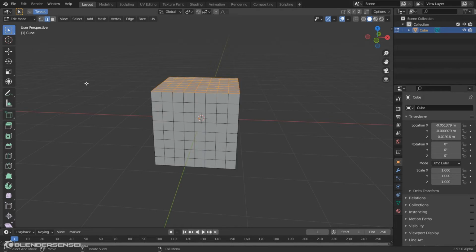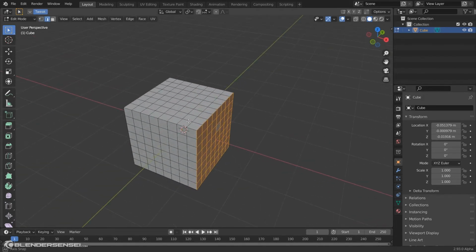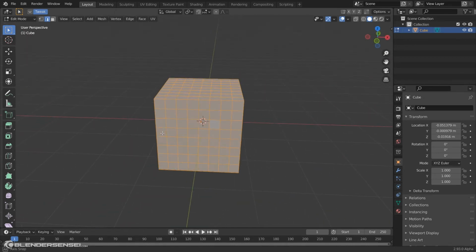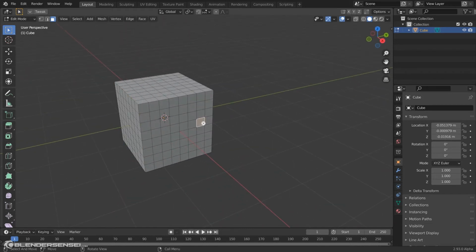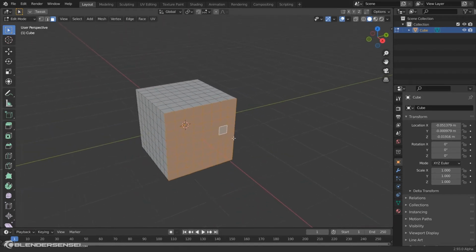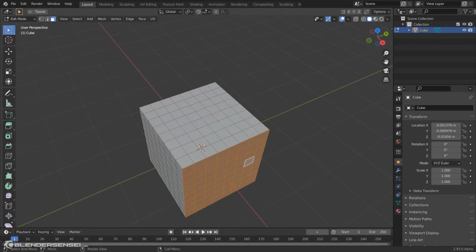So I'll just tap 2 to go into edge selection. So we've got edges here. We can also hold Shift and add to that selection. Or if we press 3 to go into face selection, we can simply double click anywhere here and select all linked flat faces, basically. So this becomes a really useful tool when dealing with hard surface modeling and architectural stuff.